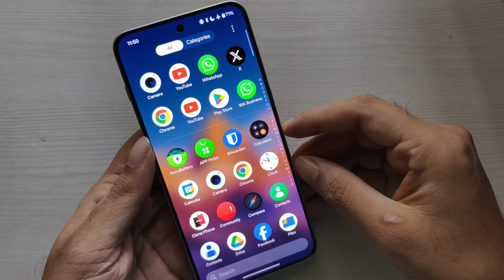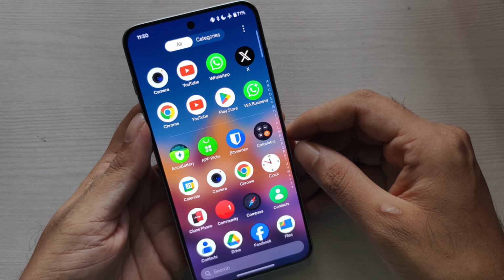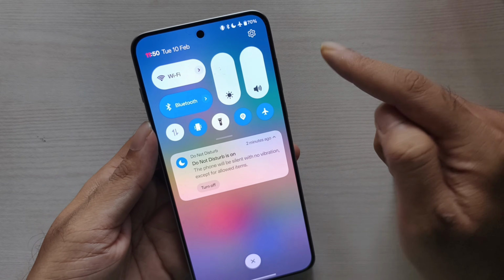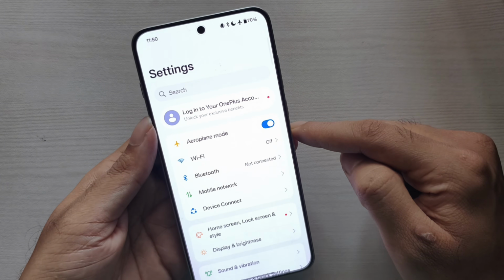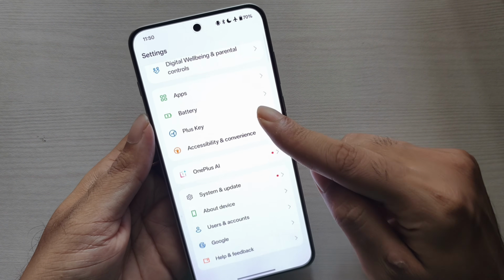Hi guys! Today, in this video, you are going to learn how to enable developer options on your Android phone. To enable, first go to Settings. Scroll down and tap on About Device.